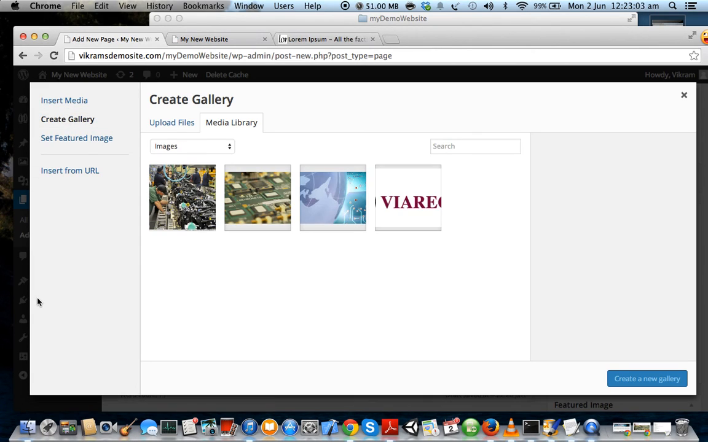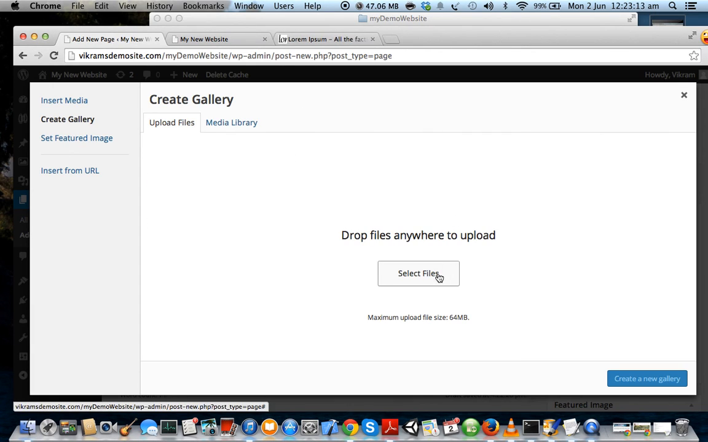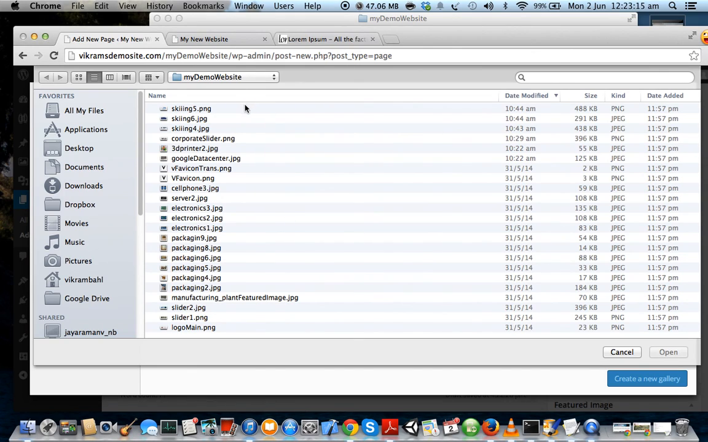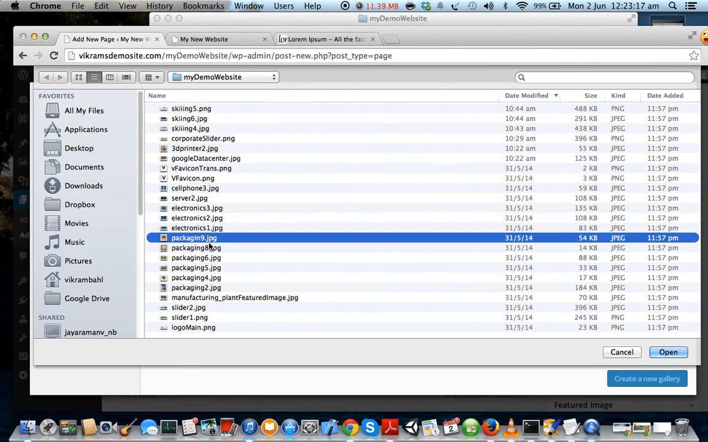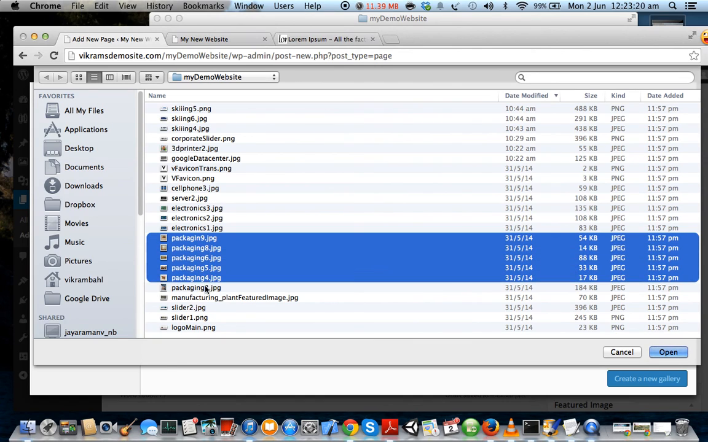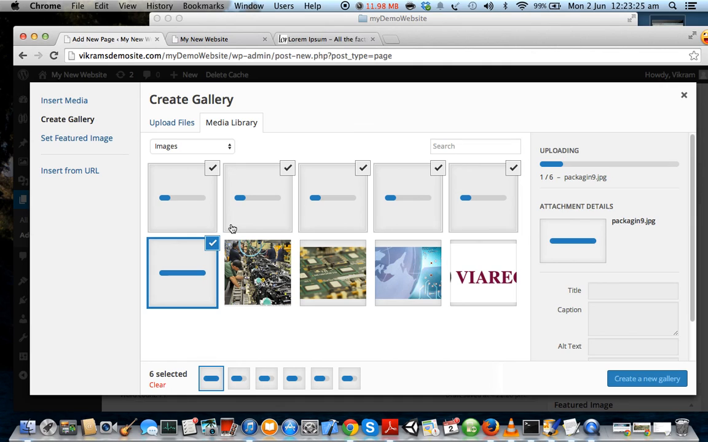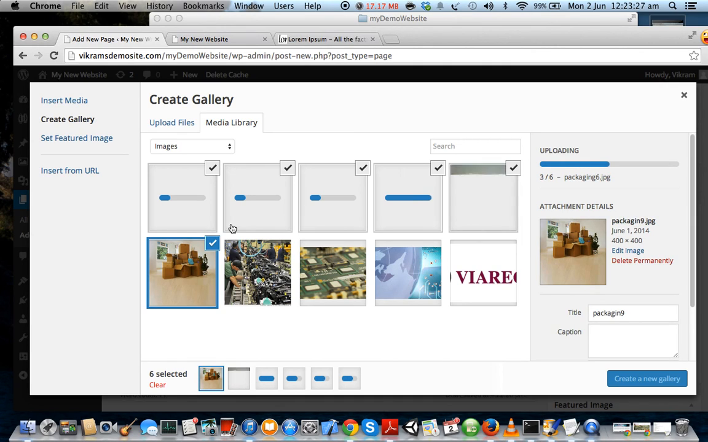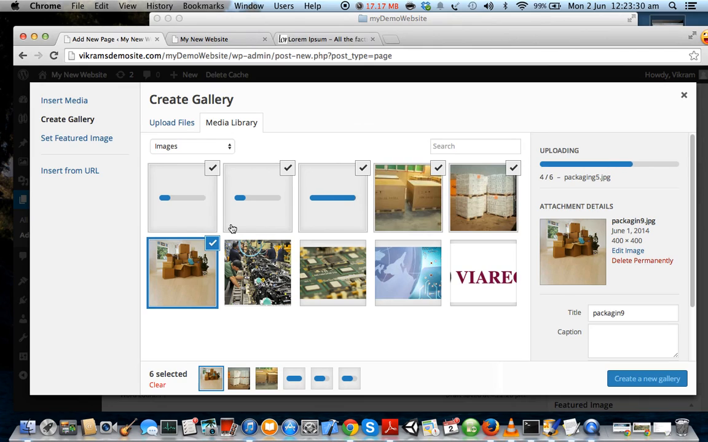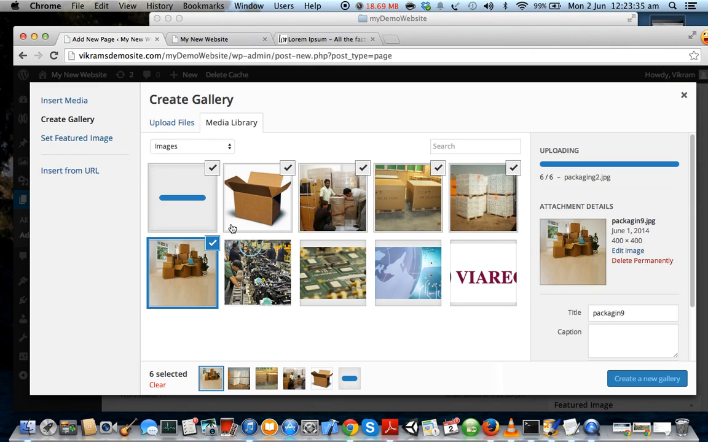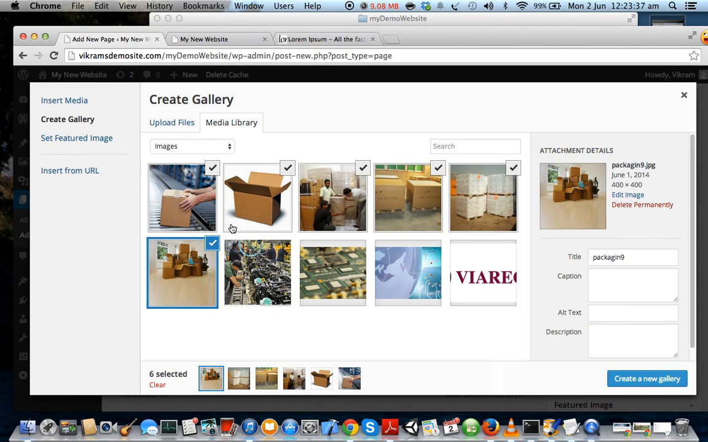Alright. Okay, now you upload the files or choose the images with which you want to create a gallery. In our case, we're going to upload these files. So I'm going to select the files, and since it's the packaging page, I'm going to choose these 1, 2, 3, 4, 5, 6 images to have in my gallery. Okay, so we just wait for them to upload. It just takes a couple of seconds depending on your internet speed. And yep, all my images have been uploaded.